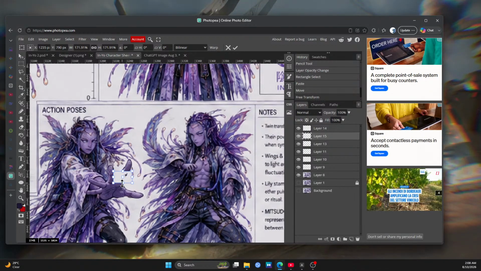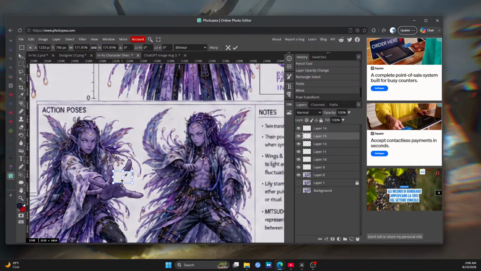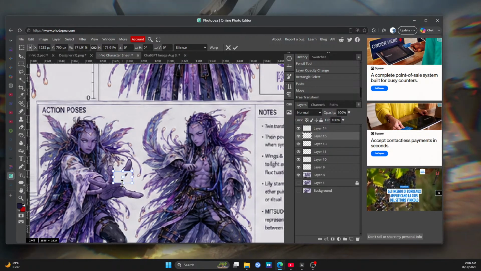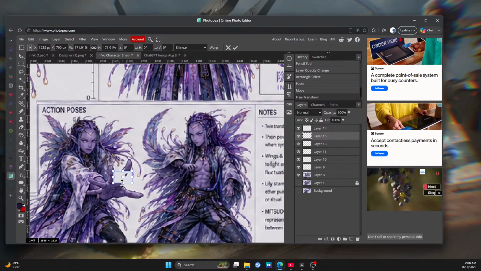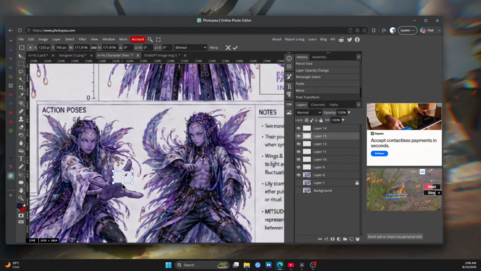So if you ever can mess with Corel Draw, try it out. I think it's a lot more user friendly than Photoshop. It has the same kind of effective tools.